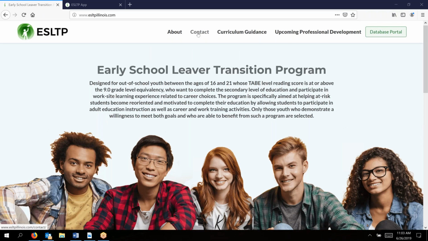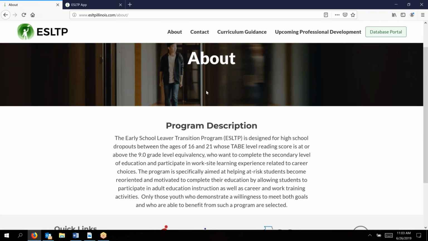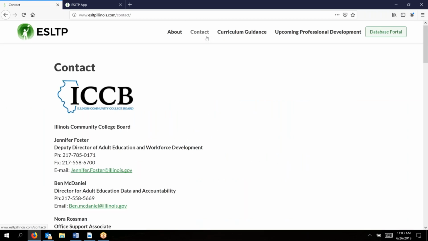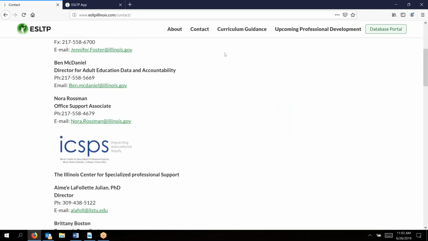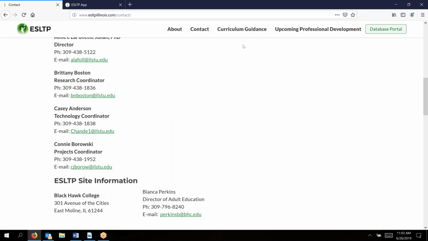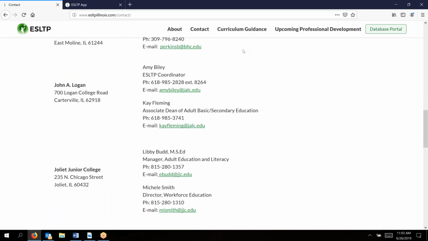The easiest way to navigate around the website is this top menu bar here. The About page provides just a little more detail, and this will be something that's expanded after the next program year starts. The Contact page has the ICCB contacts for the ESLTP program and the information for those of us here at ICSPS that can be of assistance to you. And then we also have ESLTP site contact information for each of the sites.